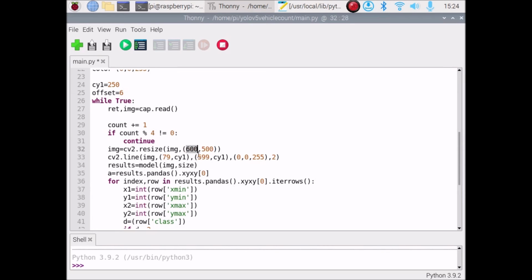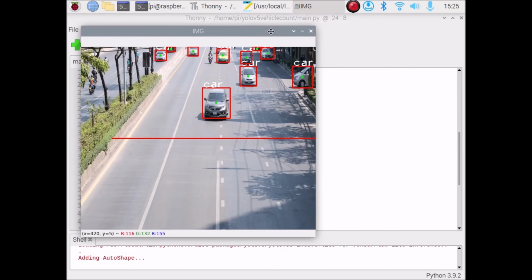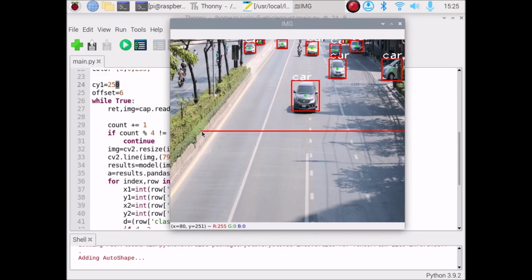Okay, so 600 is the end point. So 599 and the CY1, 250. If I save the code and run the code, friends, as you can see, now we have our line on the road. This is the start point 79, and then this is the end point 599. Okay, simple. So we successfully drew a line.